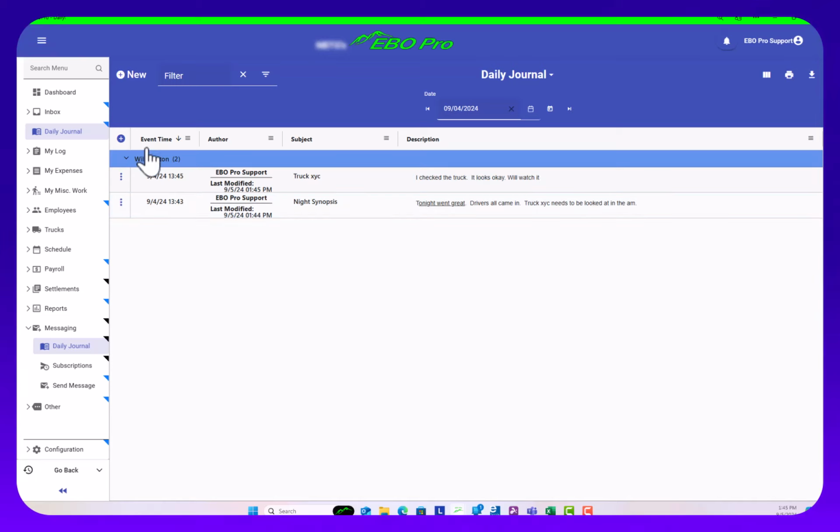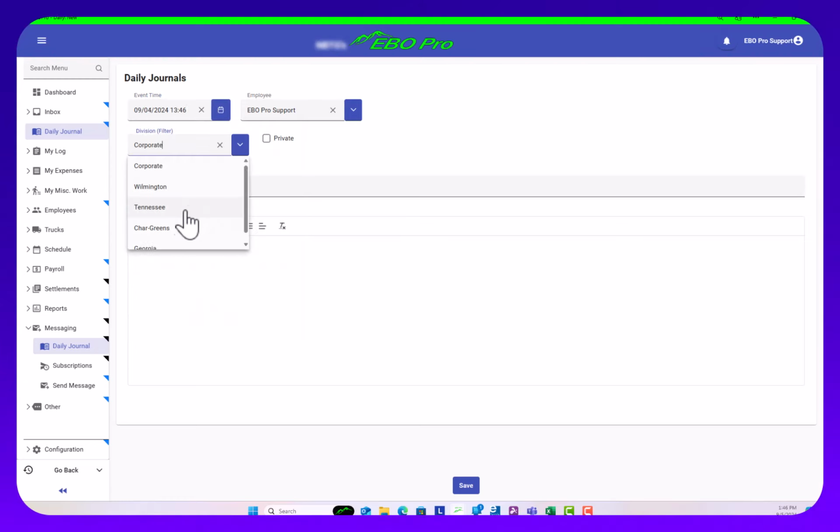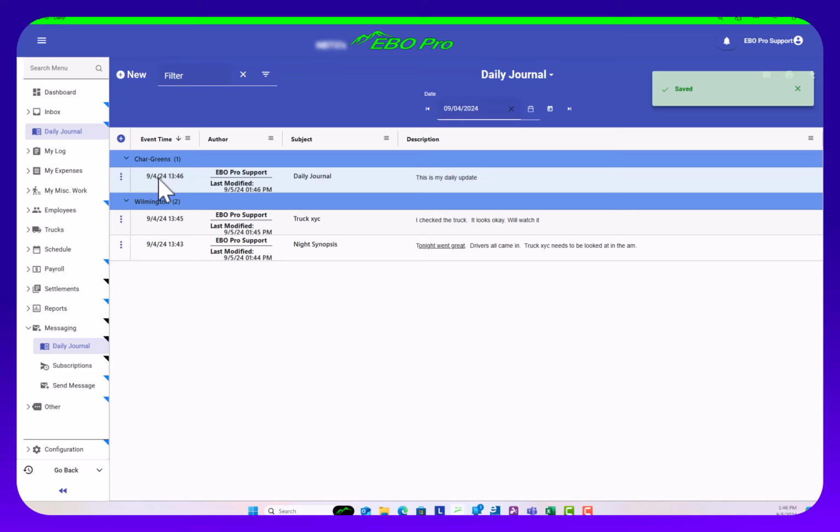And if you were the overall owner and you had several journals you have access to, if somebody from another one of your divisions put in something, you're going to have two different journals, and they can collapse, they can open, but you would be able to see more than one journal on your page for the day.